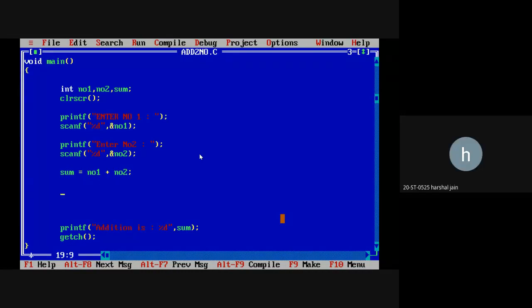Is there any difference between \n, \t, \b? Of course, \n is for the next line, \t is for 5 spaces, and \b is for the backspace. We will use these to put the cursor position at different locations. We use the escape sequence.